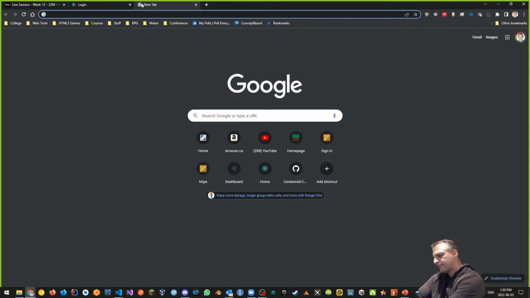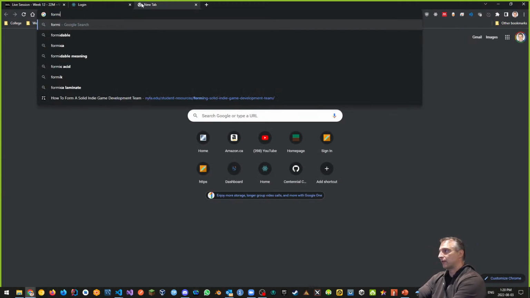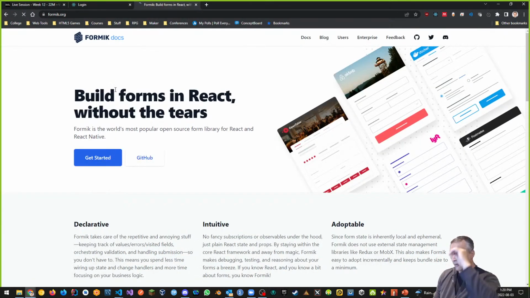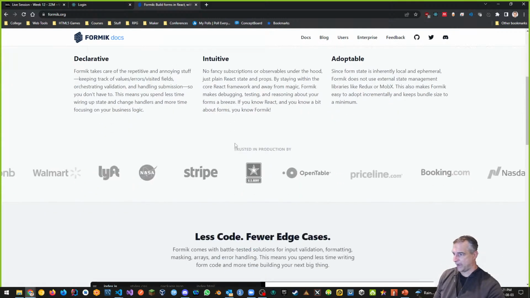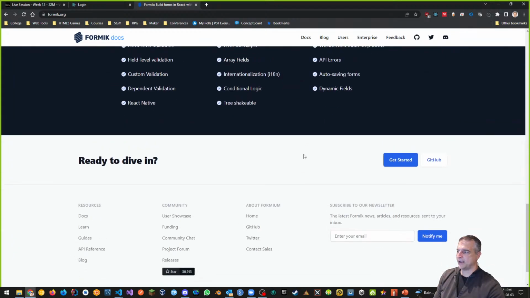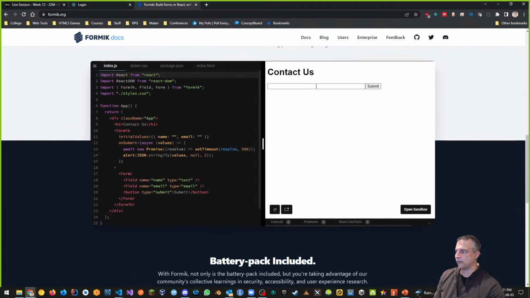But there's other things out there that can help us. One of them for React is something called Formik. Formik is a way of building React forms nicely, and it has a lot of little functions that can help us out, as an example. It also has quite a few things in terms of the way the forms are built and all that kind of stuff.